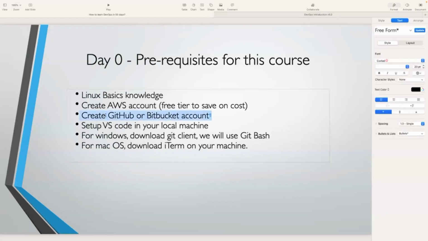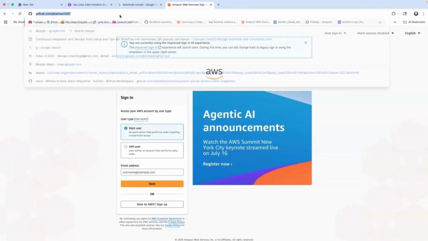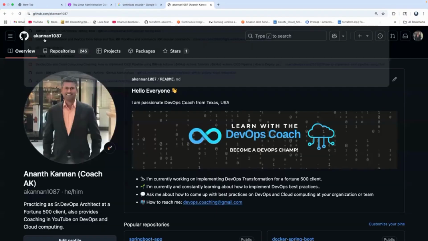The next thing is, it is super important to have at least some code repository account. I would prefer GitHub. All you have to do is go to GitHub and sign up using your email address.